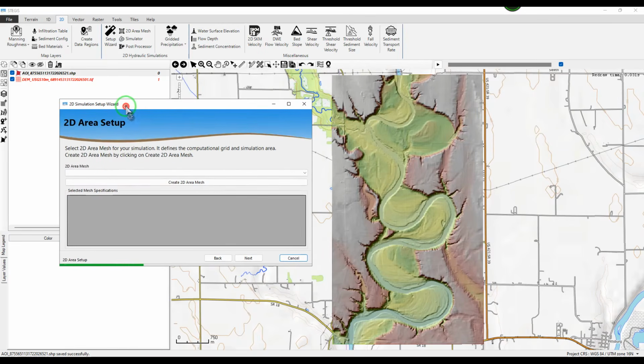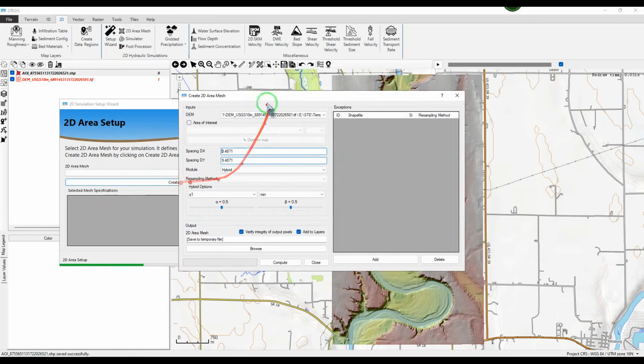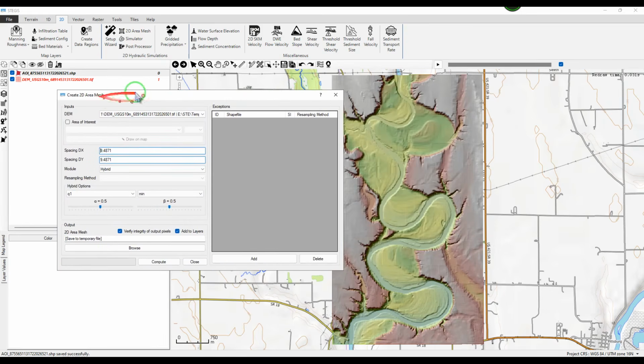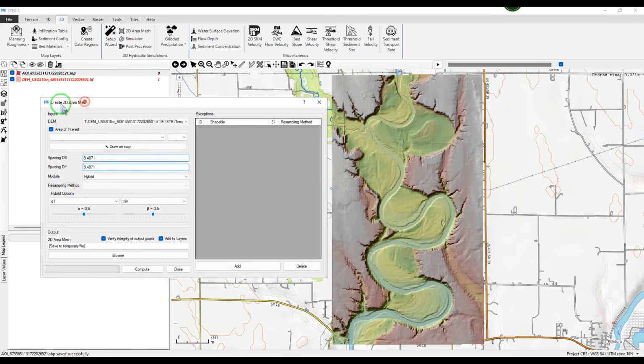Okay, in this step we have to set our 2D domain and create our 2D area mesh. For creating a 2D area mesh for this area, I simply click on the button create 2D area mesh, and in this tool I want to create the 2D area mesh for my area of interest.